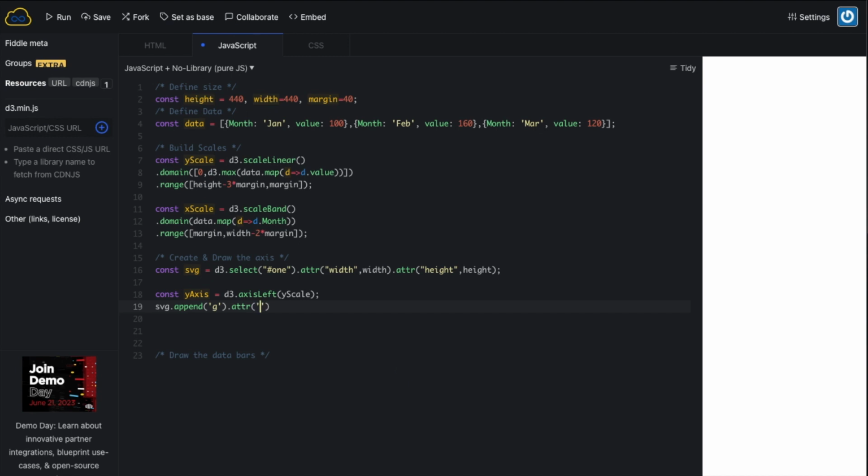So the way we do that is by calling transform, and then translate. And we do a translate, and then here we can use margin values, and then 0. And by doing that, what we are effectively doing is we are calling the y-axis and transforming it so it goes in on the left side here.